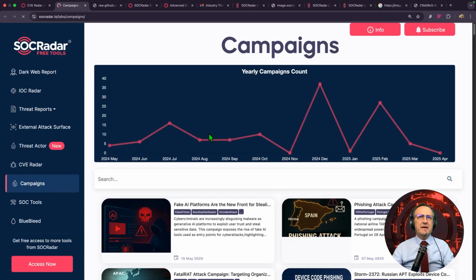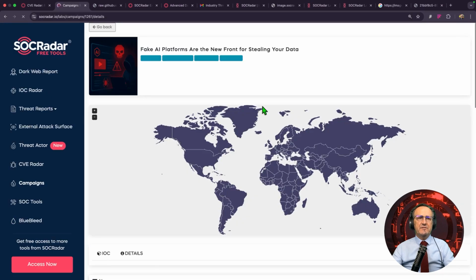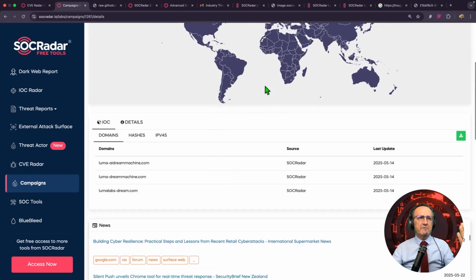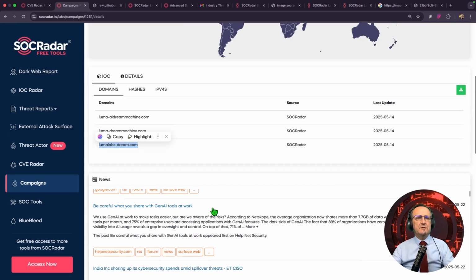Finally, we have the campaigns, which shows you what's going on from multiple campaigns. One interesting new technique these days is the fake AI platforms who are, again, trying to steal your data. So the stealer logs are evolving to an interesting level where, in this case, it seems it's the Luma stealer log, where they can trick the users into utilizing so-called Gen AI features, and while doing so, getting their machines infected.